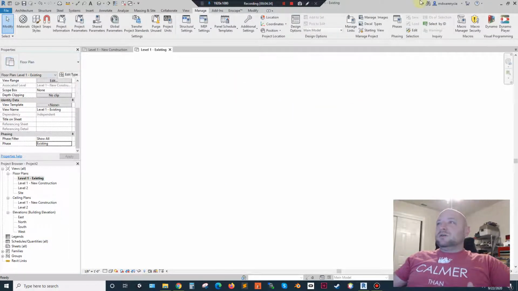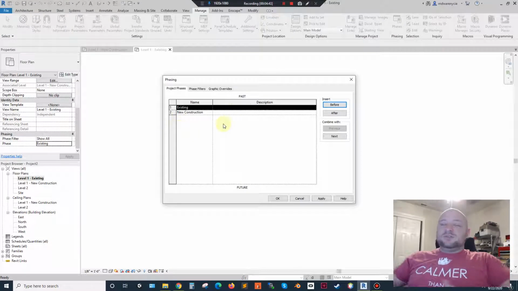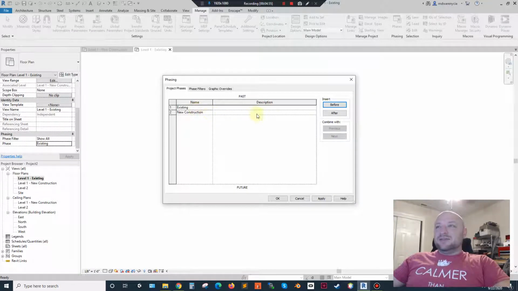Okay. So over here on Manage and then Phasing, there's a button for Phases. If you click on that, it'll show you what phases are available in the project. If you ever have any issue with phases at the start of a project, the easiest thing to do is just come in and delete everything.